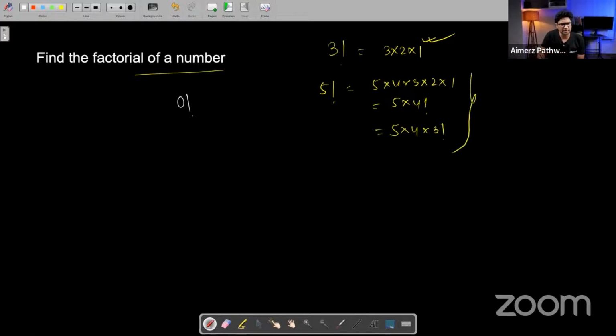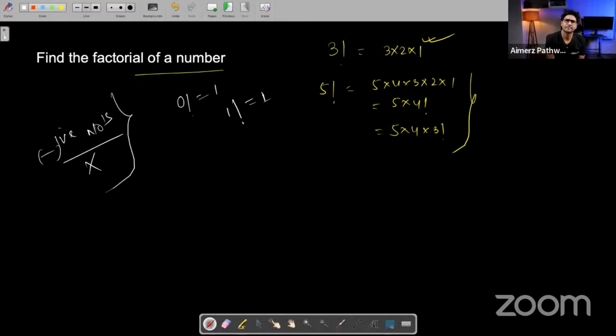Factorial of 0 is equal to 1. Factorial of 1 is also equal to 1. For negative numbers, we don't consider the factorials. So what is the factorial of a number? Factorial of a number is when you multiply from 1 till n.